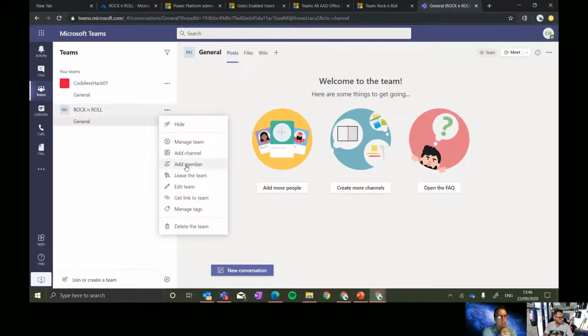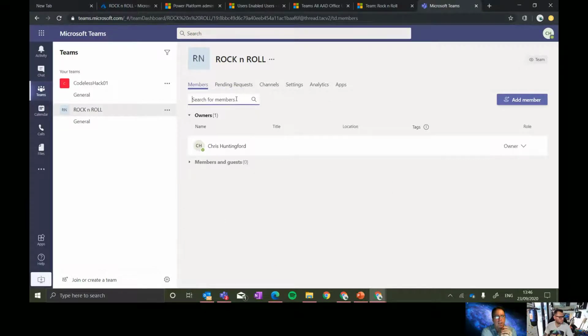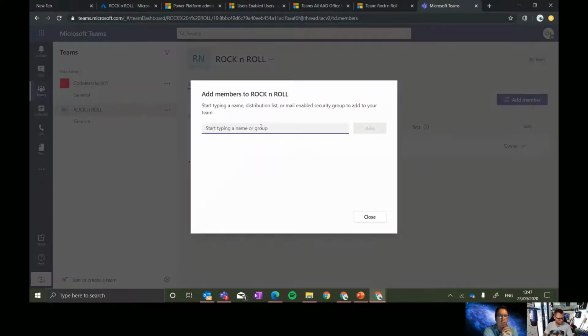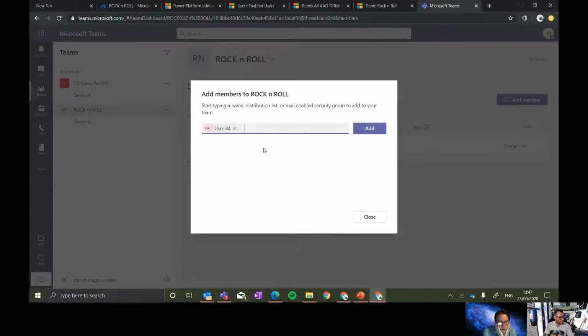So you come in, go to manage team, then add owners. Yeah, because then you see you got owners there. That's searching existing. Go wipe it out and go add member on the blue button on the right. Then you get to choose owner or whatever. So random one, let's pick user 44. We'll add him and then we'll make him owner.